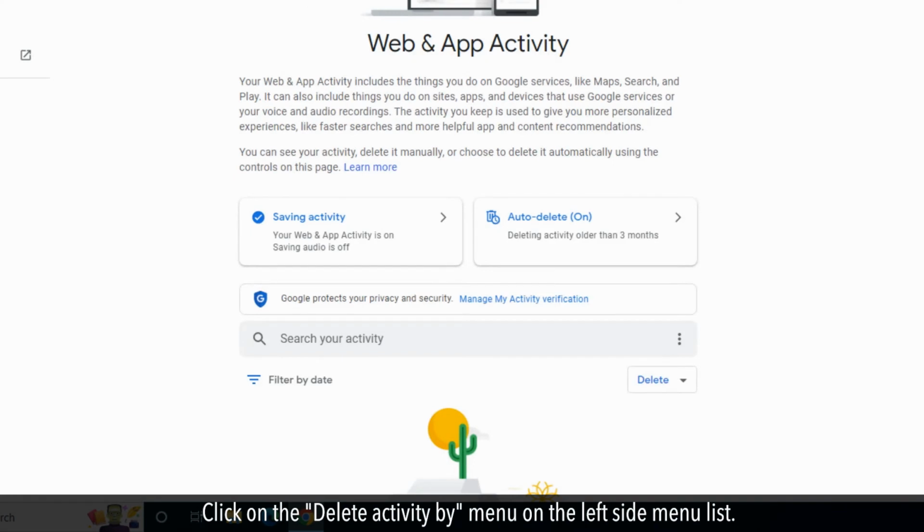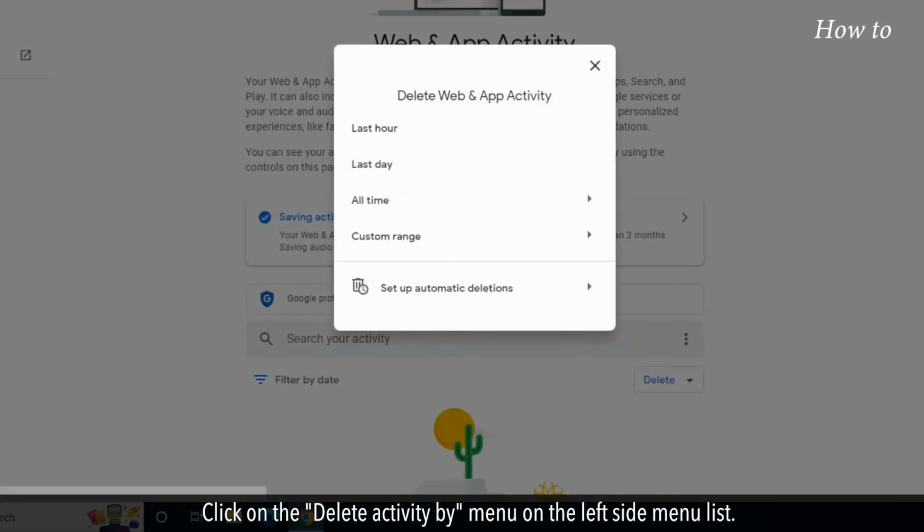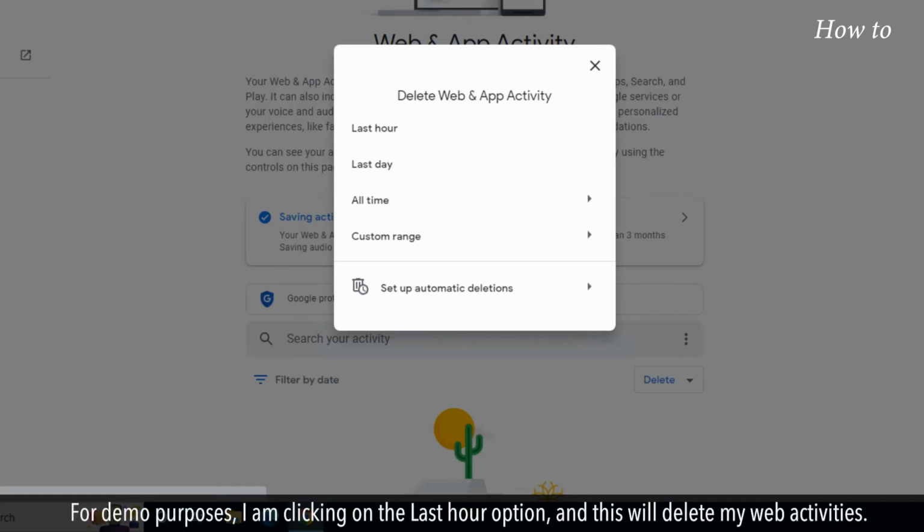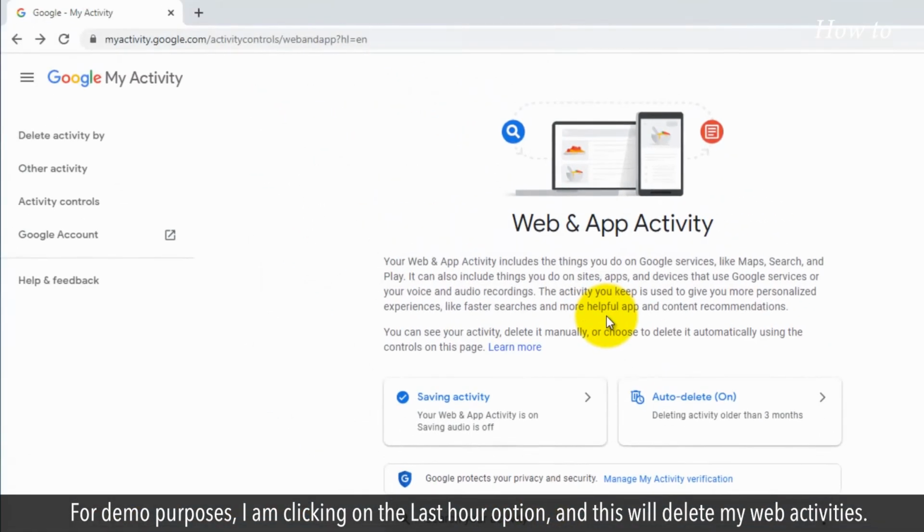Click on the Delete Activity By menu on the left side menu list. Here, you can manually delete your web activities. For demo purposes, I am clicking on the Last Hour option, and this will delete my web activities.